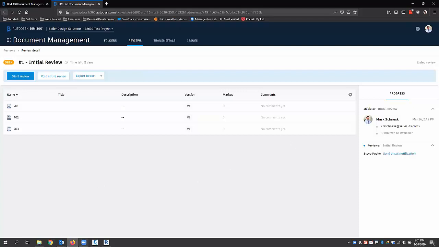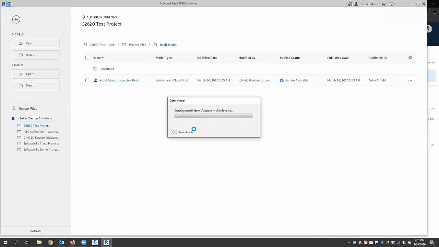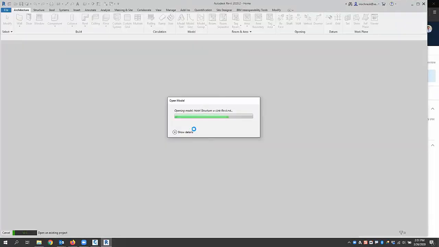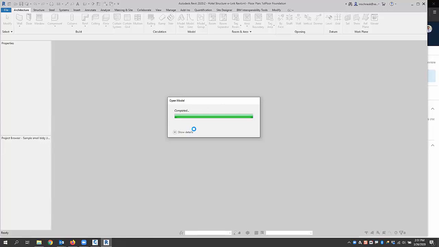So, okay, let's see if we get that in here. Revit. So was that just it? It was just a... Yeah, it went corrupt on me, and so I just fixed it and resynced it, and everything was fine.